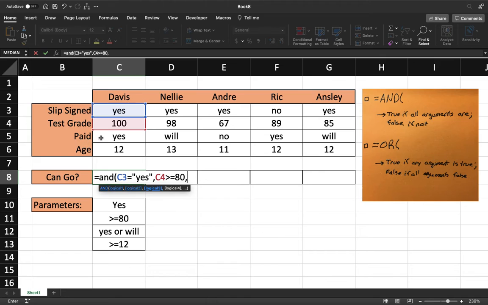And then for our next one, they either have to be paid or they will pay. So that's where our OR function comes in. And so our first argument is that C5, or the cell, has to return a yes. And remember to put that in quotations. Or it has to return a will. So if either of these arguments are correct, it will return a true.